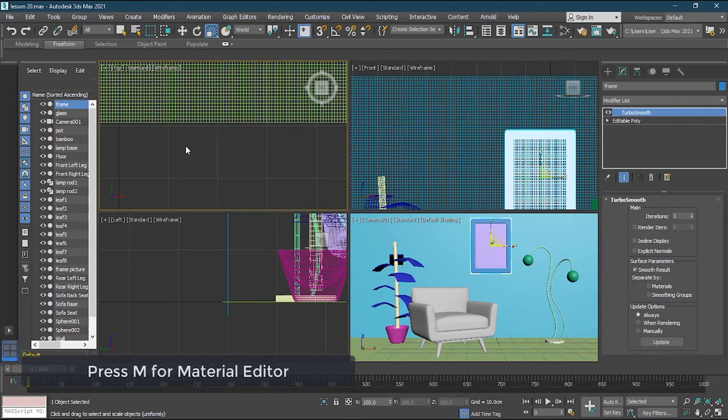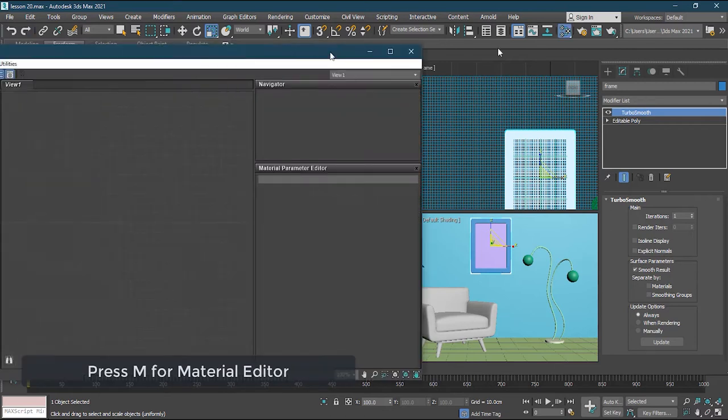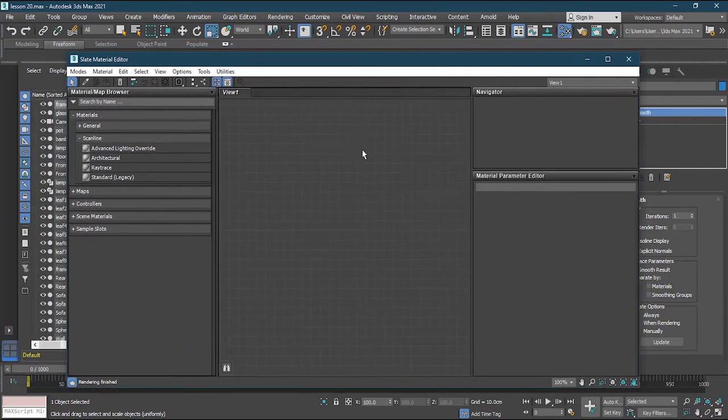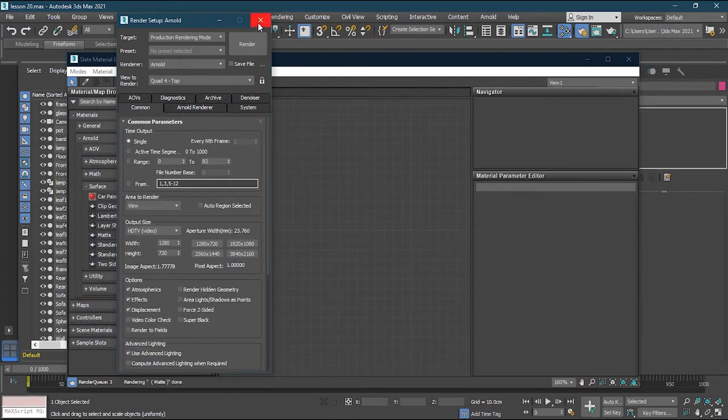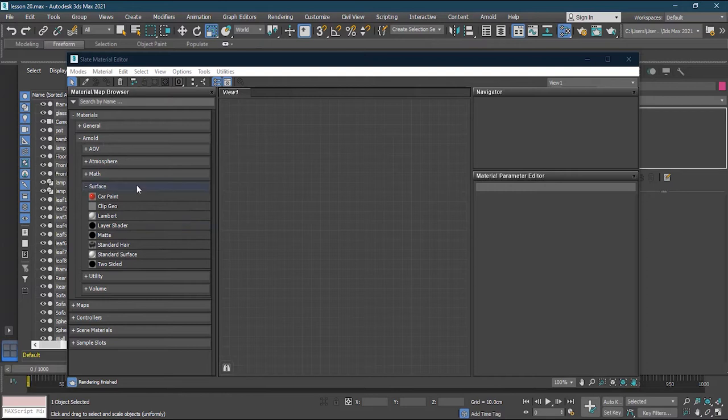So I will press M on my keyboard to get the slate material editor over here where we can apply materials. Before working on the materials, let's turn on our Arnold. We can go in the render setup and change the renderer from the scanline renderer to the Arnold renderer. Once we do that, we'll close it and we will have the Arnold renderer.